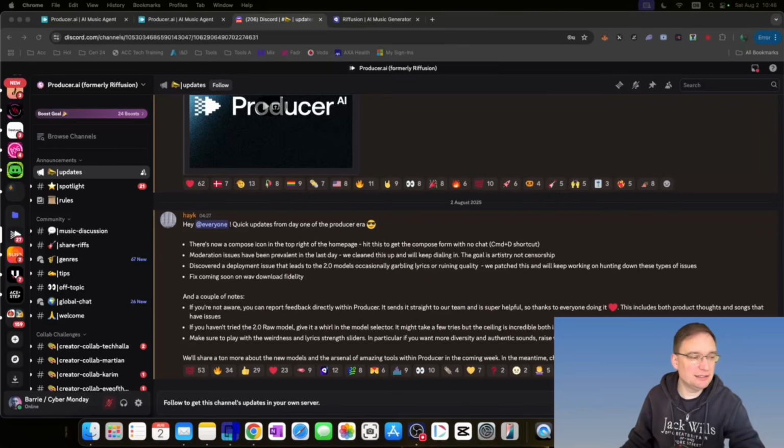And even since yesterday, there have been a whole bunch of new updates. They're working hard to make this as good as it can be. They've explained that there's now a compose icon in the top right hand of the homepage, moderation issues have been cleaned up. They discovered a deployment issue that led to 2.0 models occasionally garbling lyrics or ruining quality, which they've patched. And they've got a fix coming soon on wave download fidelity, just to let you know. So there's lots of stuff going on.